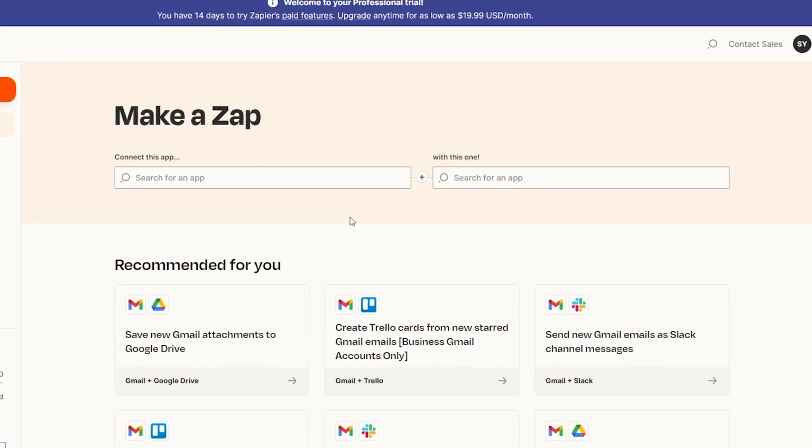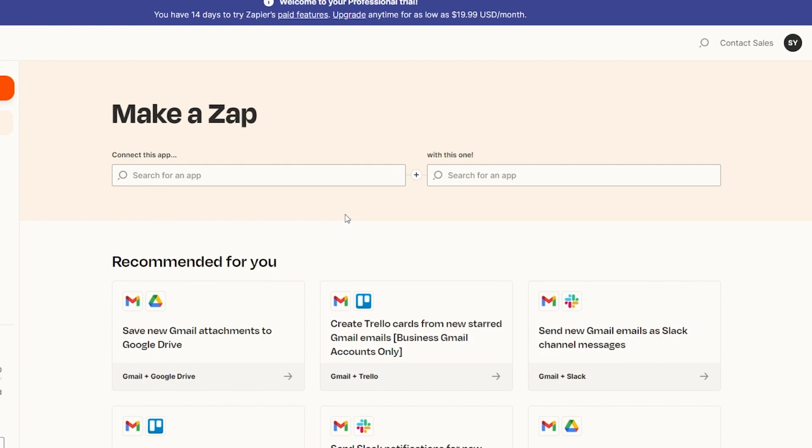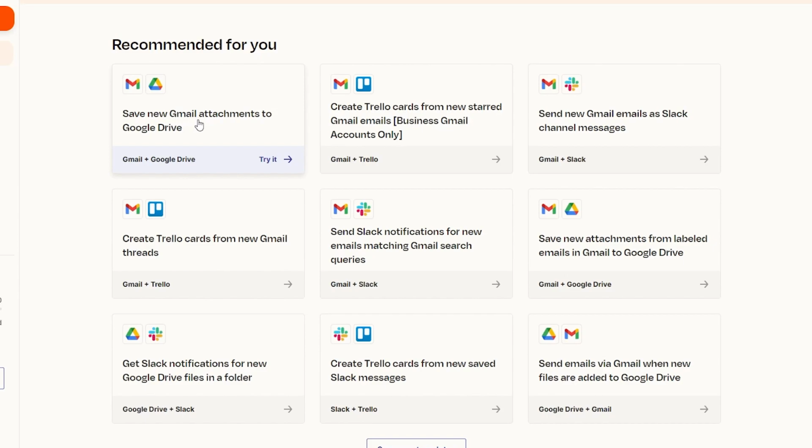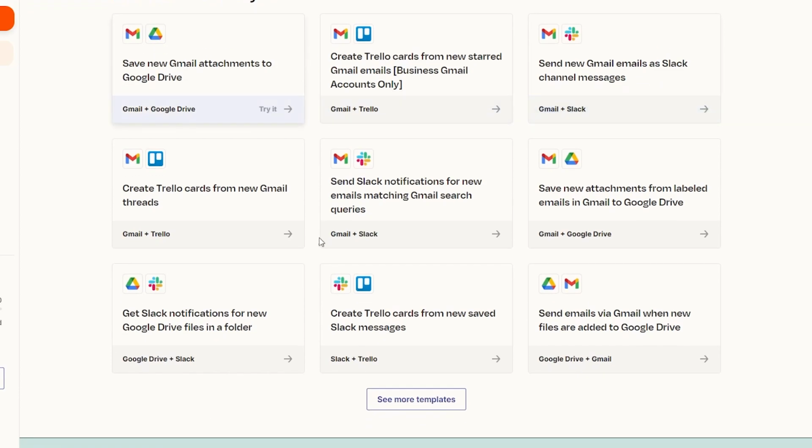Now here it says make a zap. Now what is a zap? A zap is basically you zap from one app to another app, and what that does is it automates. Zapping is basically automating. So we can see that there are recommendations down here like save new Gmail attachments to Google Drive, create Trello cards from new starred Gmail emails, send new Gmail emails as Slack channel messages, and much more.